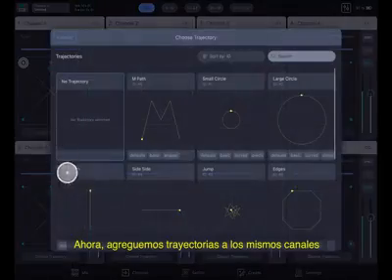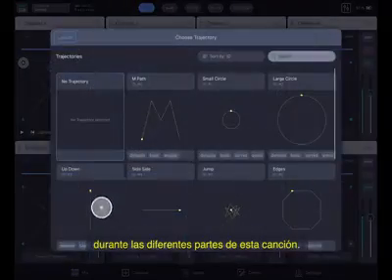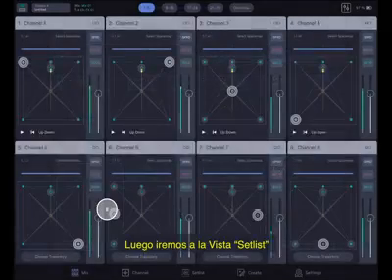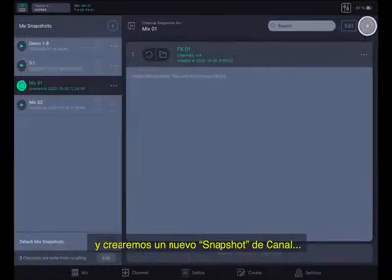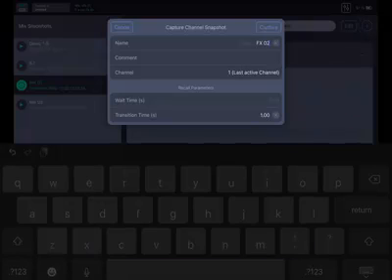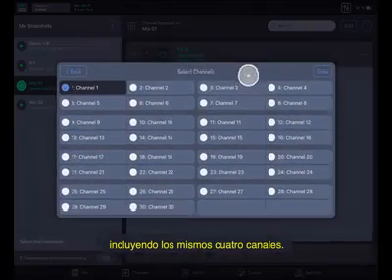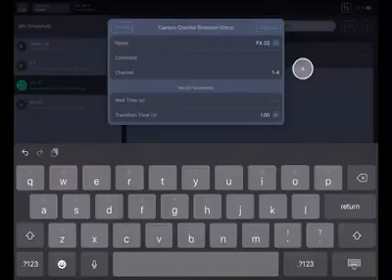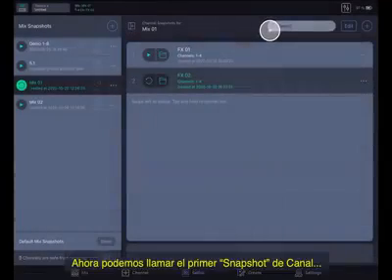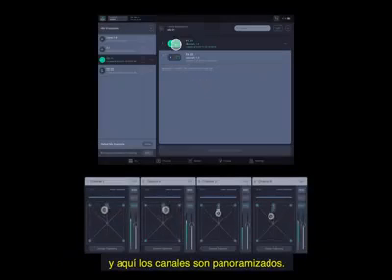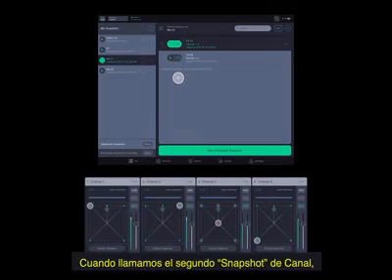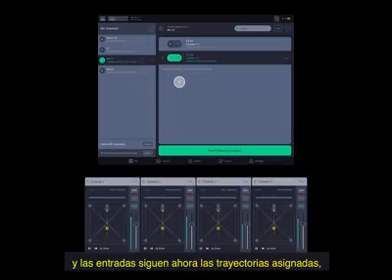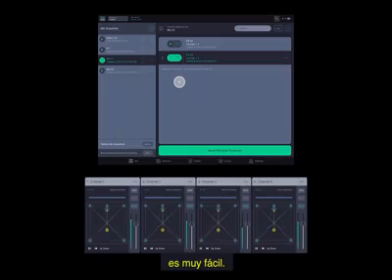Now, let's add trajectories to the same channels so we can automate movement during different parts of this song. Then we'll go to the setlist view and create a new channel snapshot, including the same 4 channels. Now we can recall the first channel snapshot, and here the channels are panned. When we recall the second channel snapshot, the panners transition, and the inputs are now following the assigned trajectories. It's super easy.